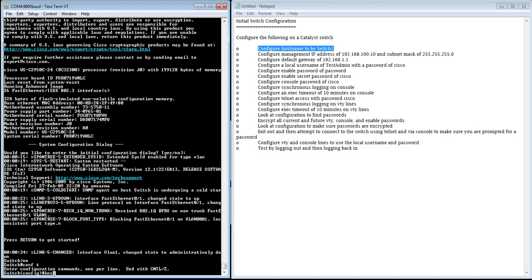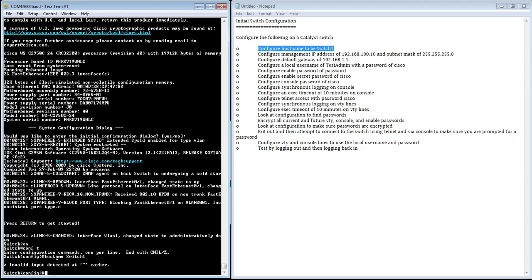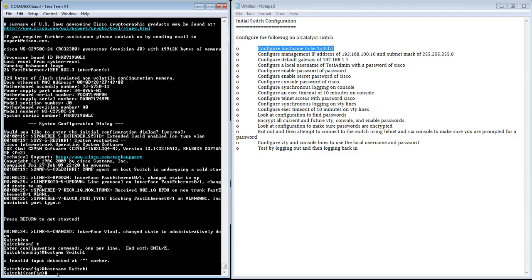So let's go ahead and change the host name with the hostname command, and the host name we want to use is Switch1. And I typed something wrong. Yep, hostname Switch1. And you can see our prompt changed to reflect the new name of the switch.